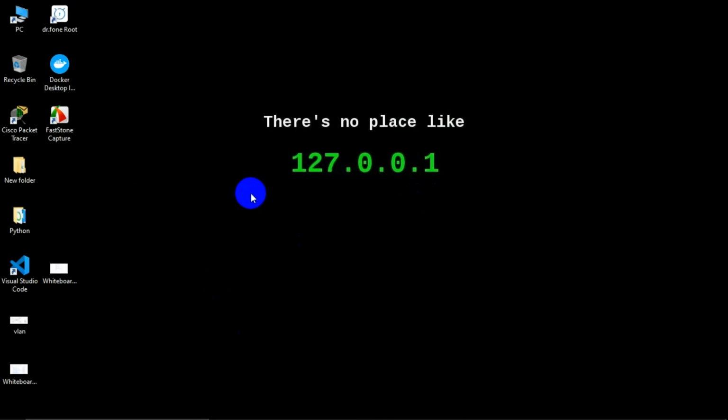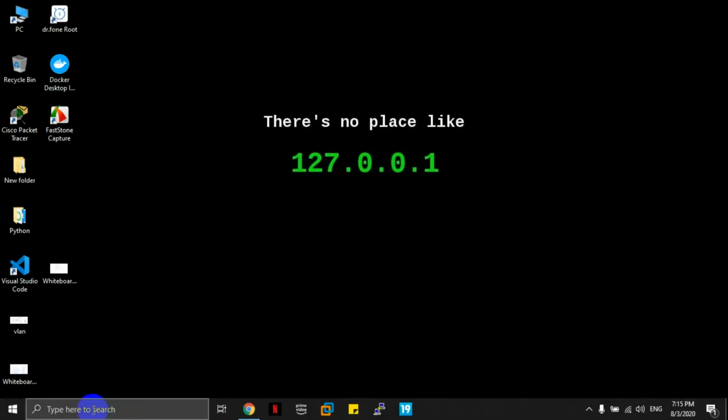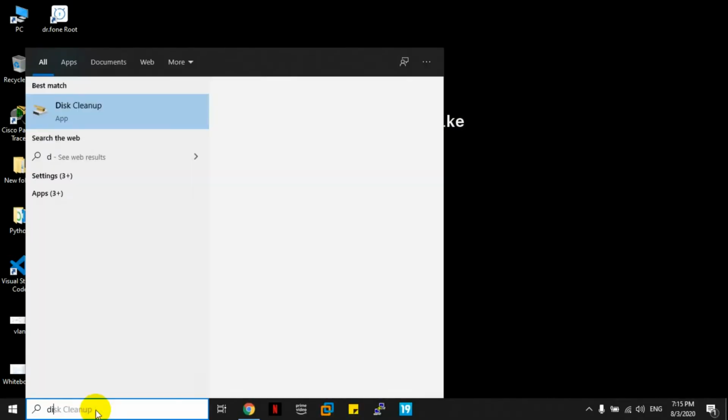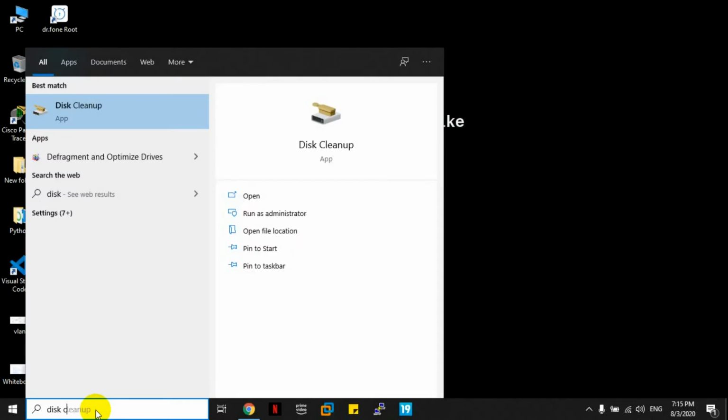Different temporary and unused files that are stored in your computer can be cleaned to make your computer run faster than before. Okay, first step, you have to go in the search column, then type disk cleanup. Yes, I have already typed this, and I'll click on this.